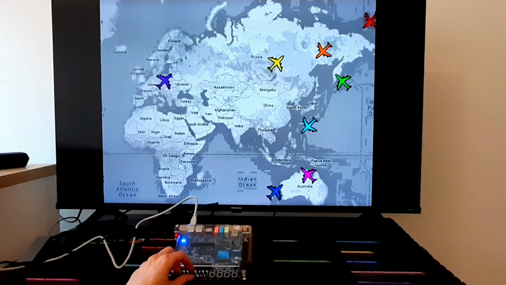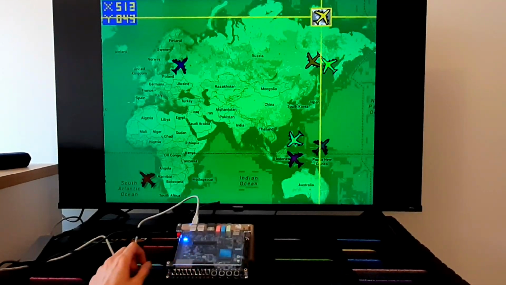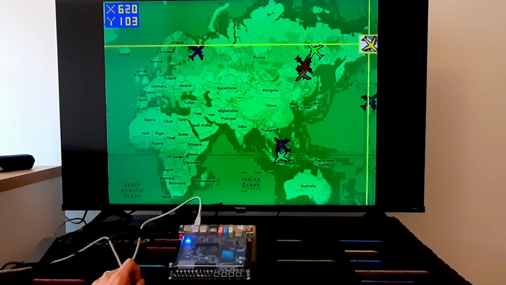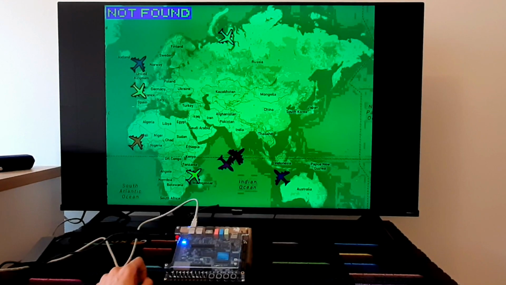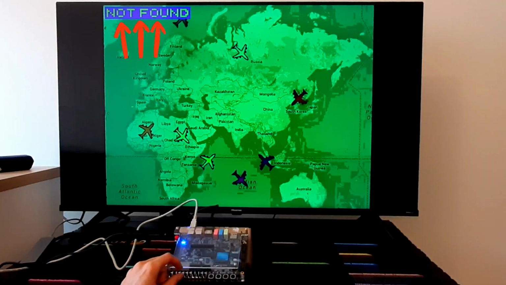Based on the color you want to track, set the switches to the correct value and enable the tracking system. After that, the tracker finds the object with the selected color and draws a bounding box around it. The tracker also displays the center coordinates of the object on the screen. If the selected color does not appear anywhere on the screen, the system cannot find any object. In that case, it displays "Not Found" on the top of the screen.